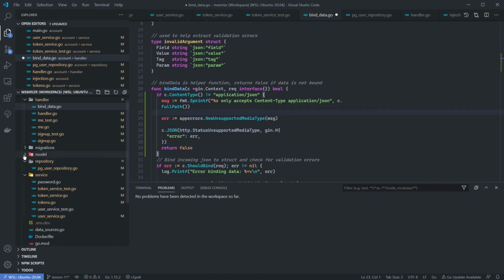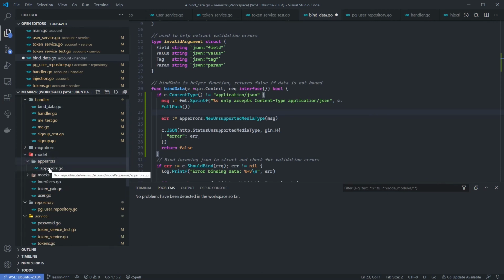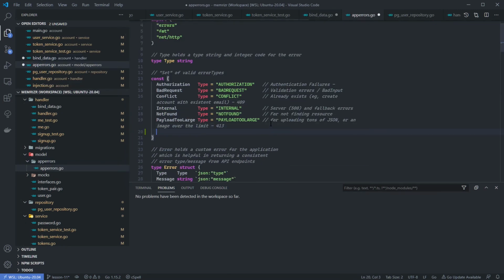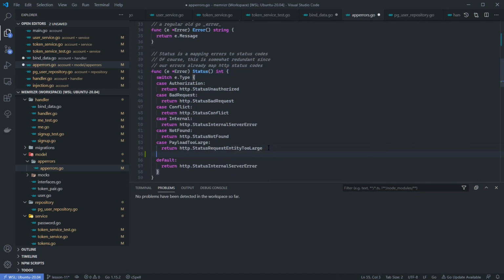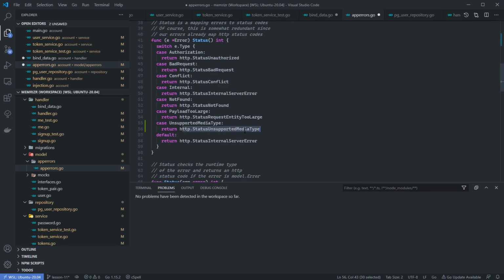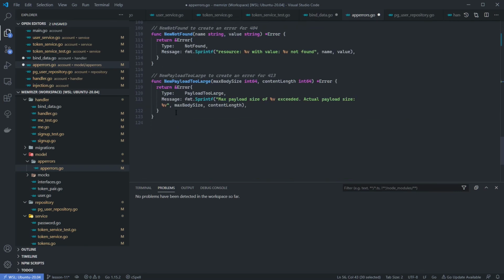Our app errors can be found inside of the model folder, app errors, and apperrors.go file here. The first thing we'll do is add a const to hold the string name unsupported media type. We then have this receiver method to parse a status, and it's just a switch case, so we need to add the case if we receive unsupported media type to return the HTTP status code from the Golang HTTP package. Finally, let's go to the very bottom and create a factory helper method here, or function, to create this error. And this is the function that we are calling inside of bind data.